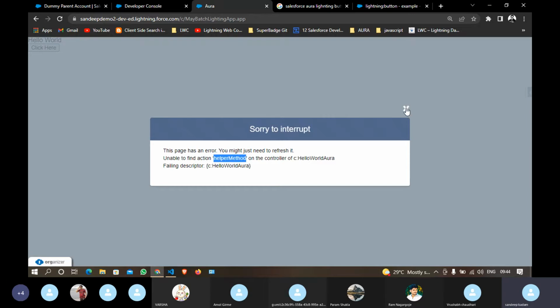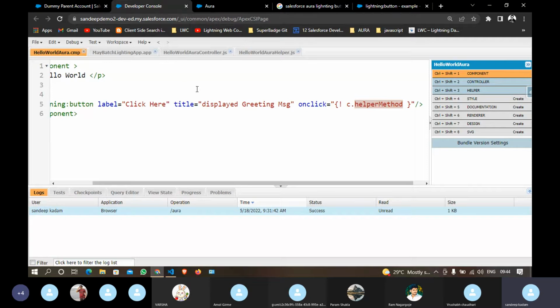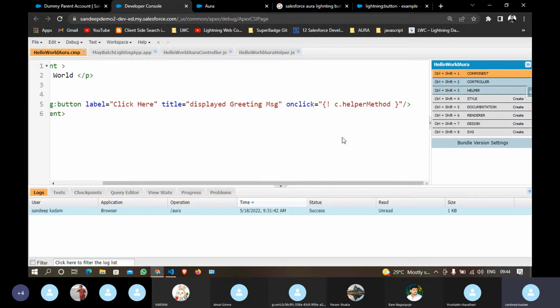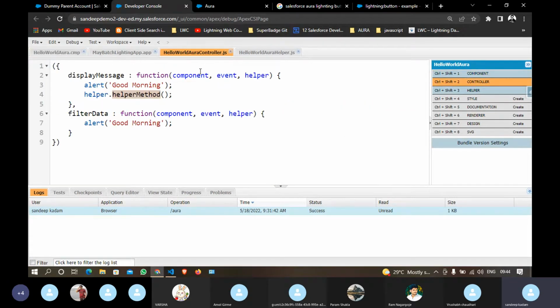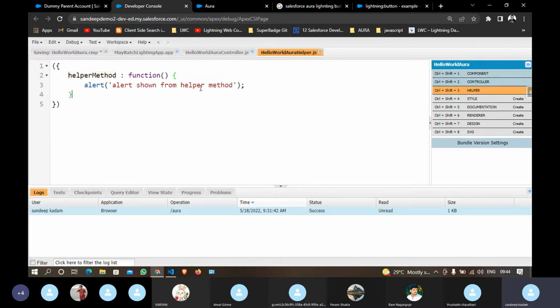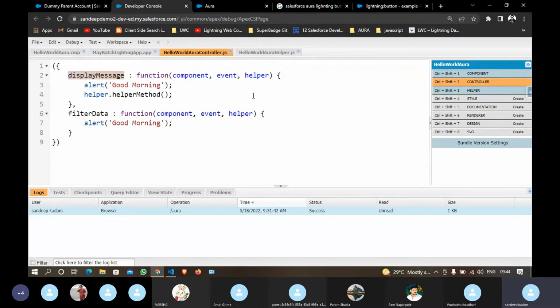So this is another difference between controller and helper, that you can't directly access helper methods from your component file. That's why you have to use controller methods. Through controller methods you can access these helper methods. So these are the differences.